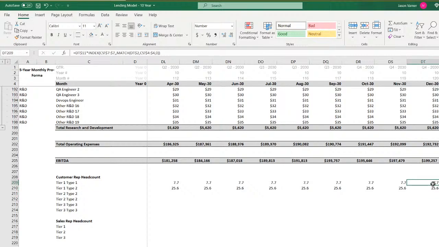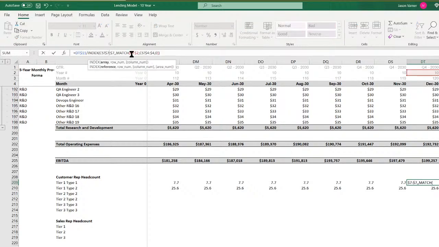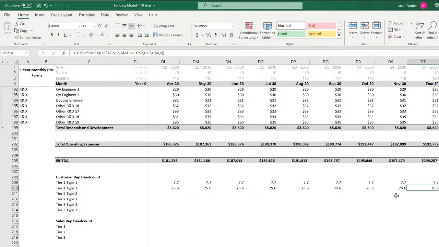We need to actually divide. See if this makes sense. Divide by, and then go one row down. Wait.